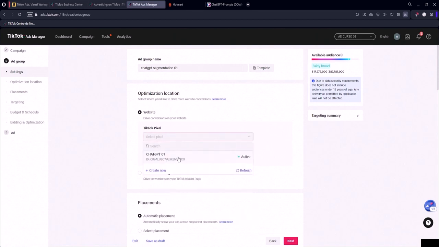Below that, you'll choose the optimization event, which is the event through which you tell the ad group or TikTok ads what your specific goal is in this campaign. In my case, we'll select the initiate checkout event, which signifies the beginning of the checkout process.